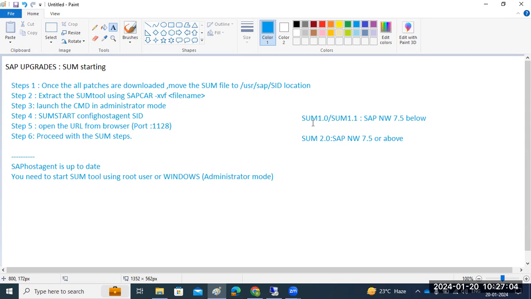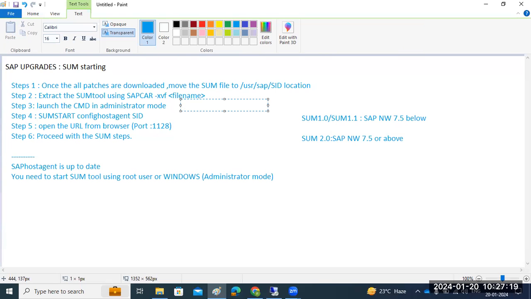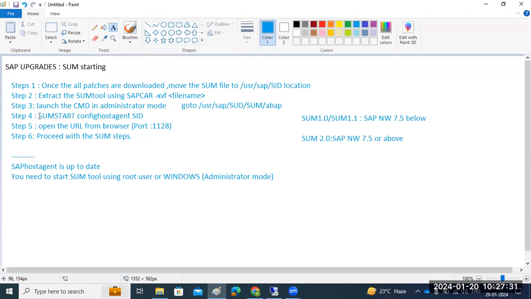How do you start the SUM tool? First, what is the procedure? Once we download all the patches, then extract the SUM tool. Then in administrator command prompt mode, go to USR SAP SID, SUM folder, and start the files there.